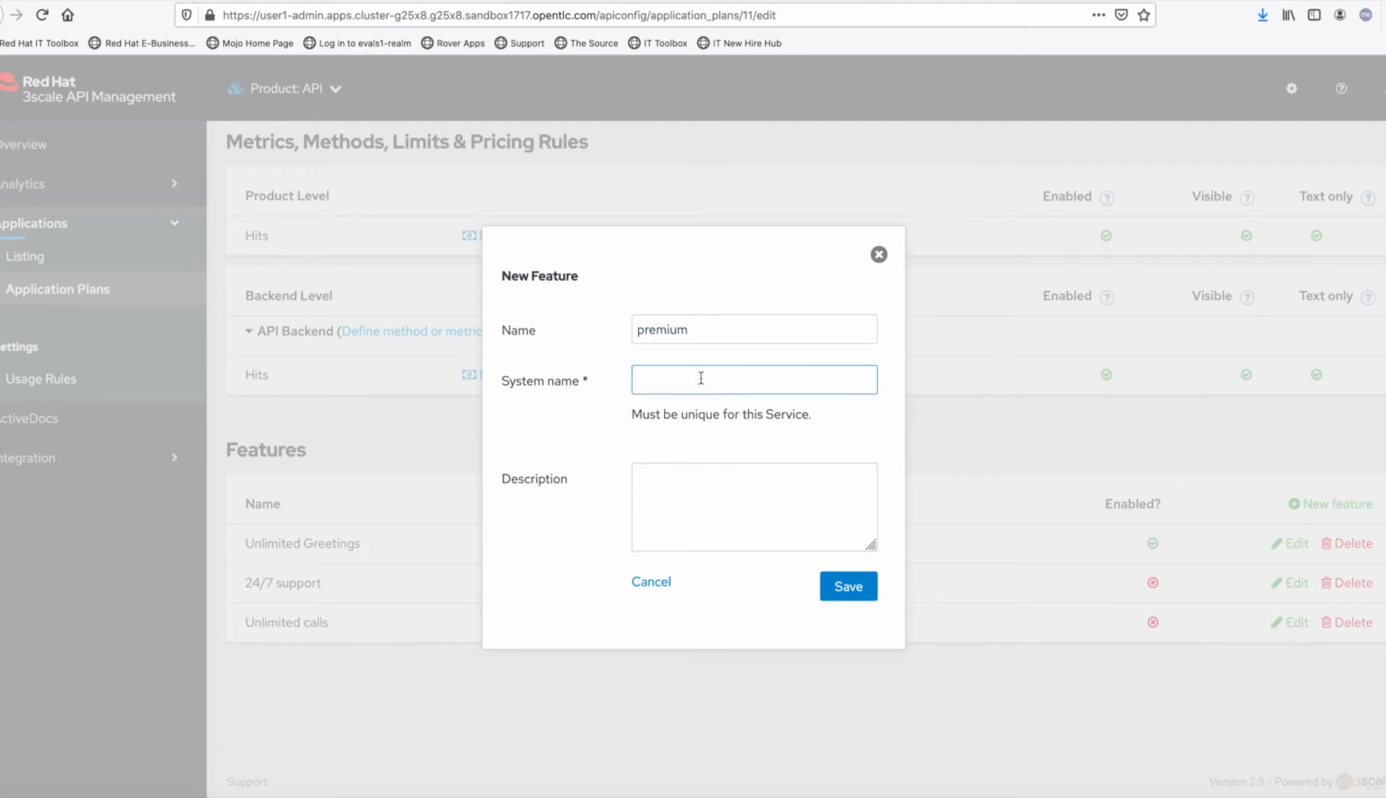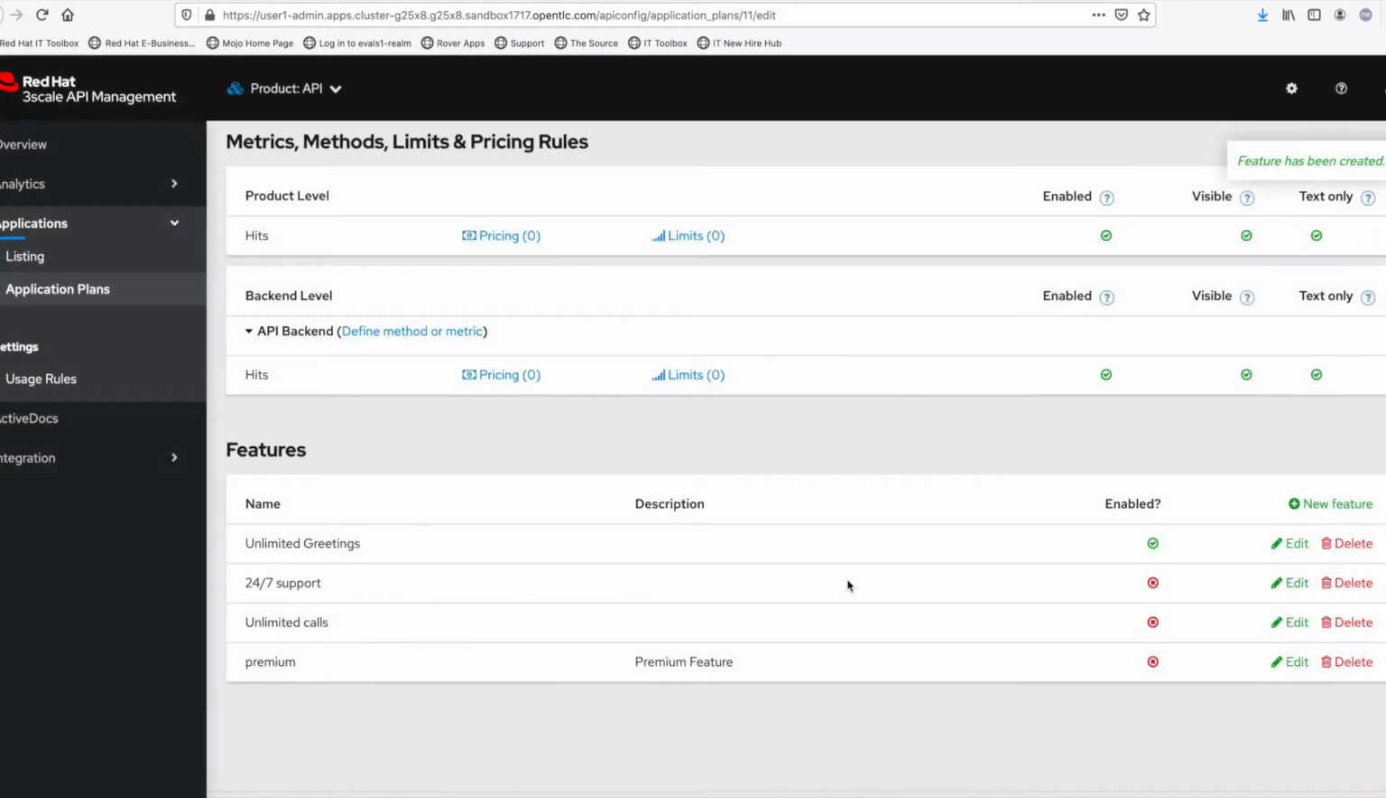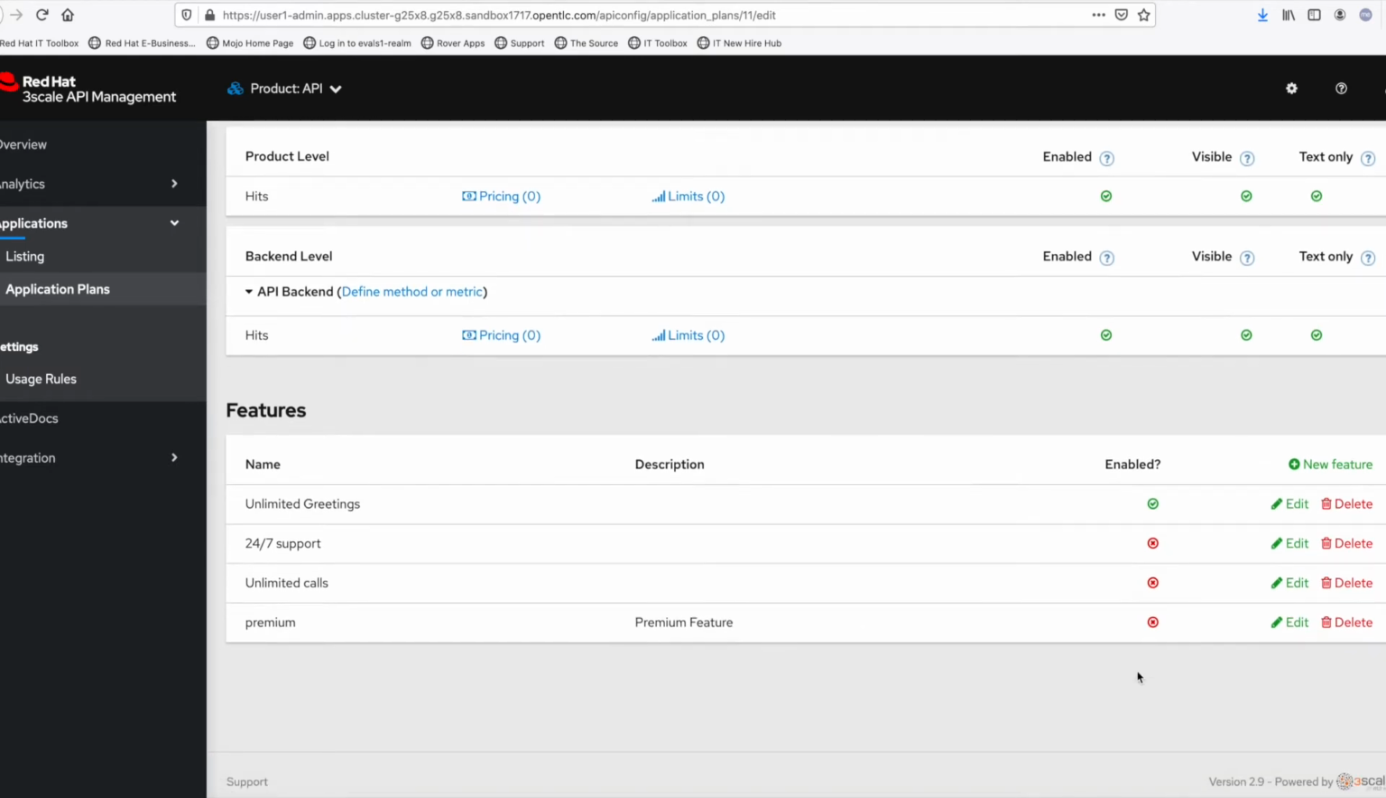like this. And I could choose whether to actually enable that particular feature for this particular plan or not.